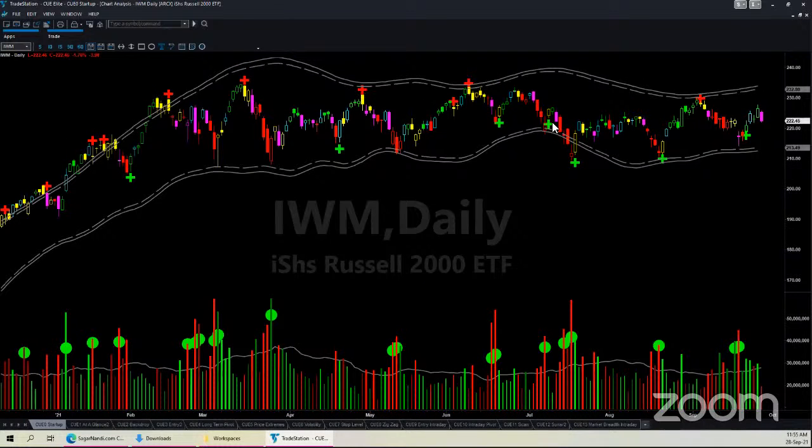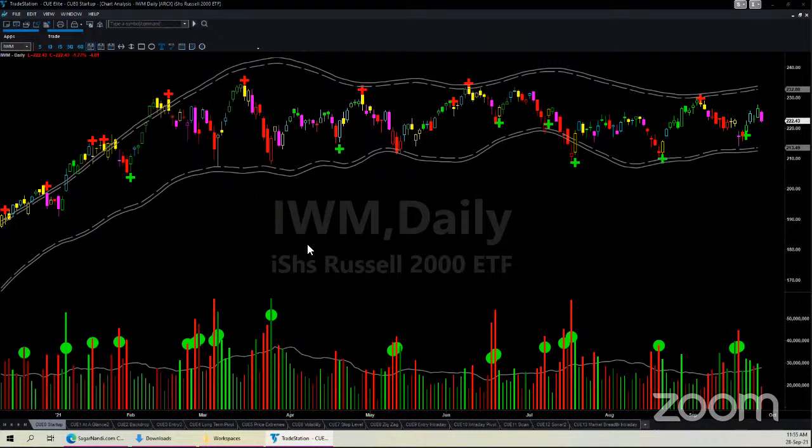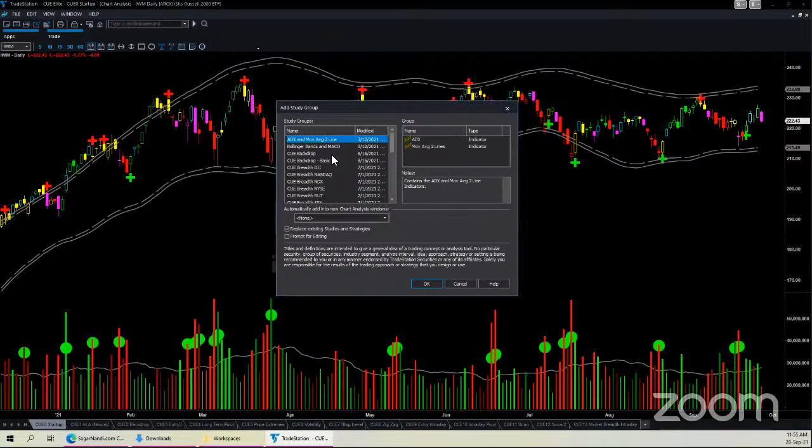you see the sizes have changed. So I am trying to use sizes appropriate for 4K on full HD. It is looking too big. Go back to study group. How I'm going there: right click on any empty place on the chart, go to studies, then add study group. And I'm setting it back to the correct one that is for this monitor, for full HD.